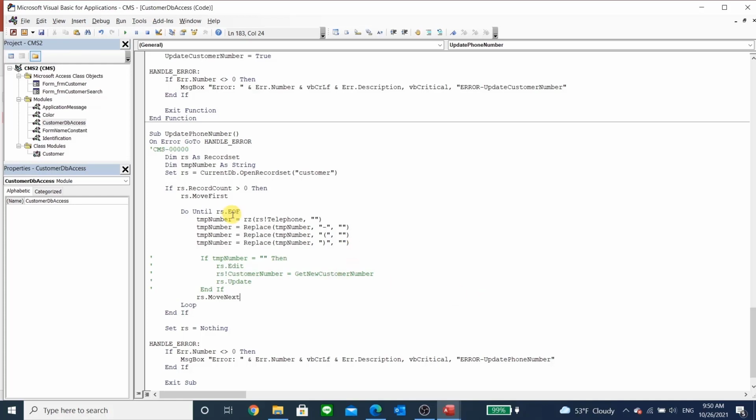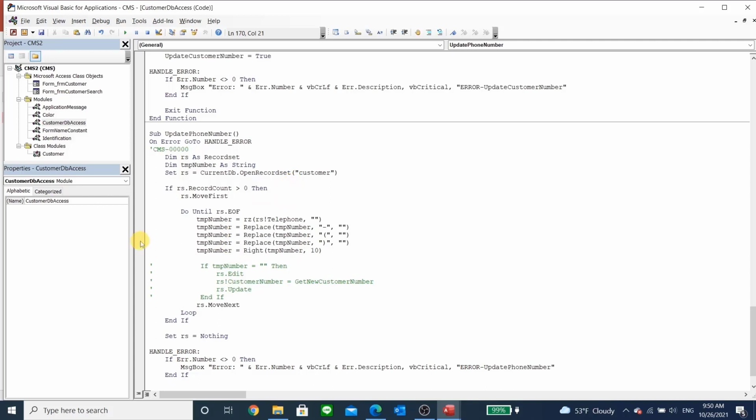We just want to examine, is this the right thing that we want here? Actually, final thing. Oops, final thing. We don't have to copy that. We just do this. Temp number equals right. You see that? And then temp number, and then 10. We want 10 numbers. And I think that's right.